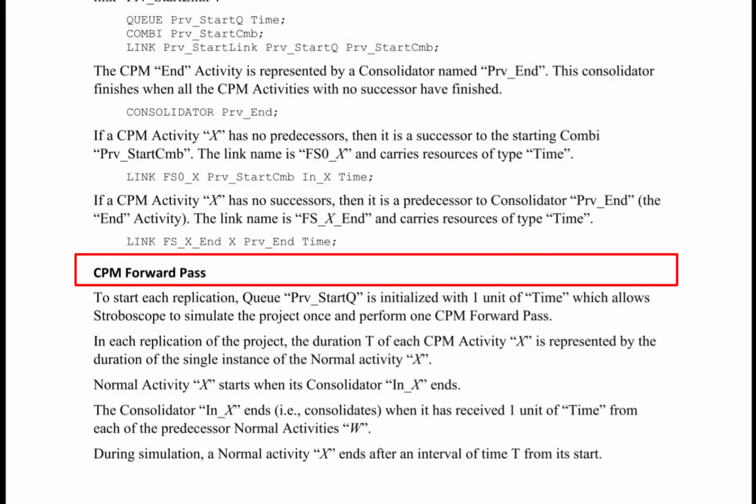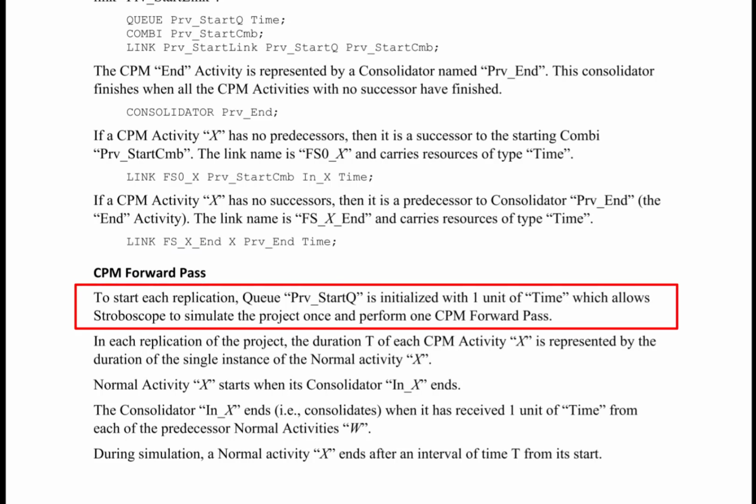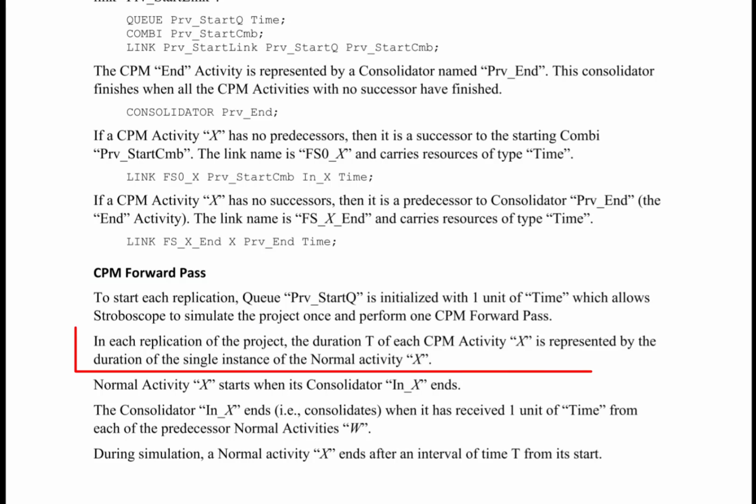The CPM forward pass. To start each replication, Q private start Q is initialized with 1 unit of time, which allows Stroboscope to simulate the project once and perform 1 CPM forward pass. In each replication of the project, the duration T of each CPM activity X is represented by the duration of the single instance of the normal activity X.